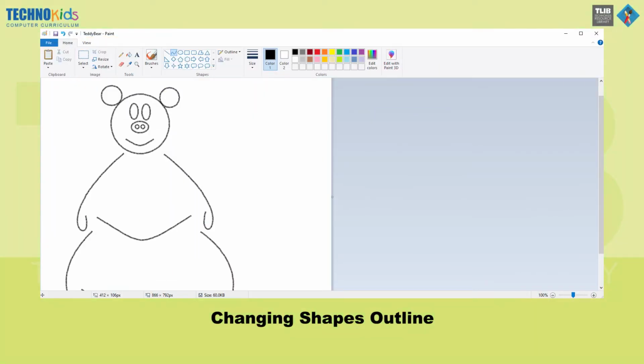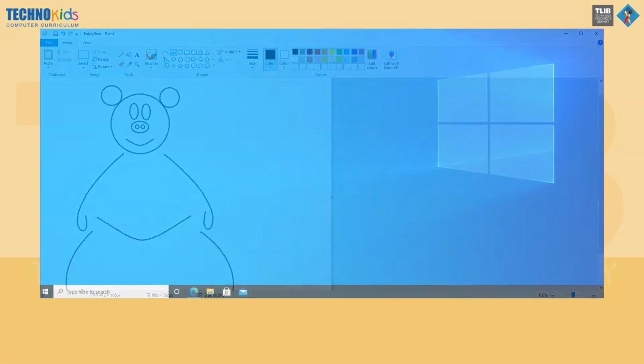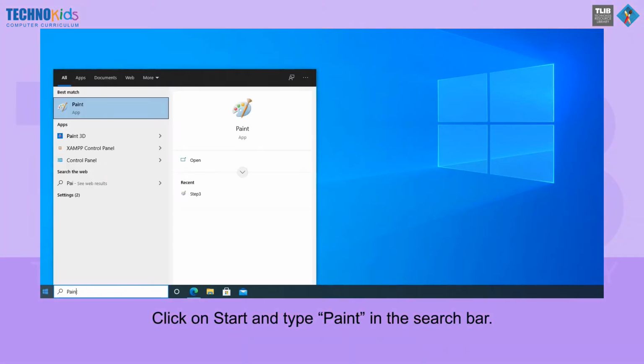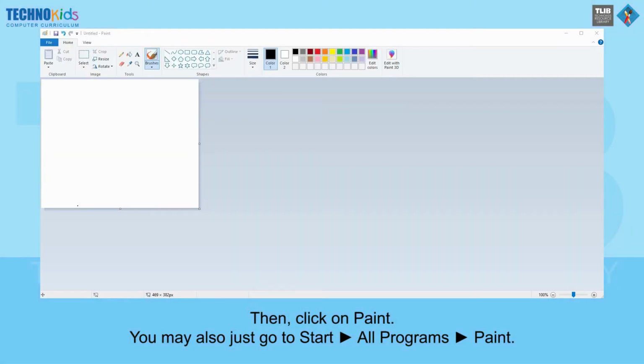Changing shapes outline. Learn. Steps. Step 1. Open Microsoft Paint. Click on Start and type Paint in the search bar. Then, click on Paint. You may also just go to Start, All Programs, Paint.